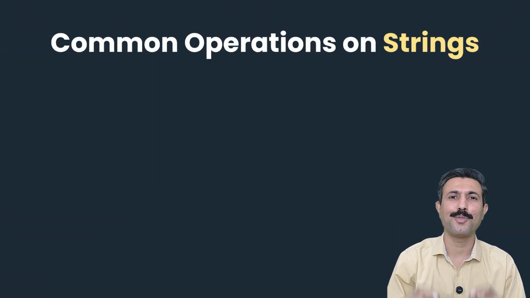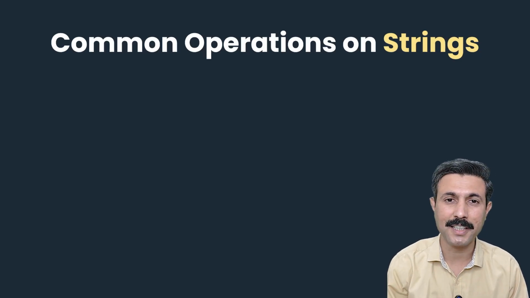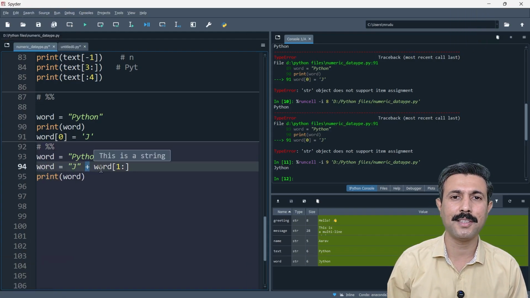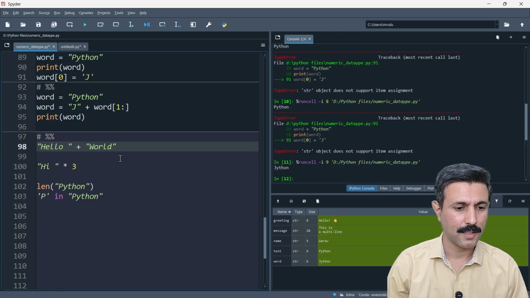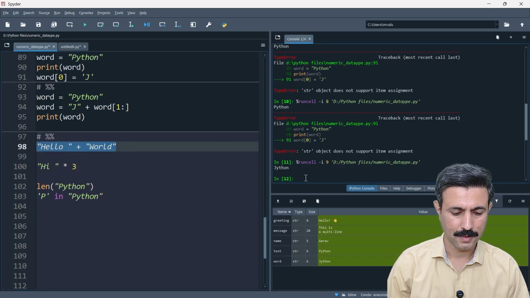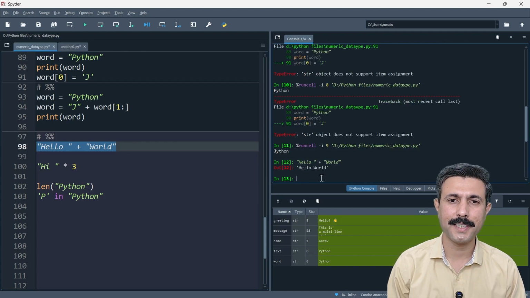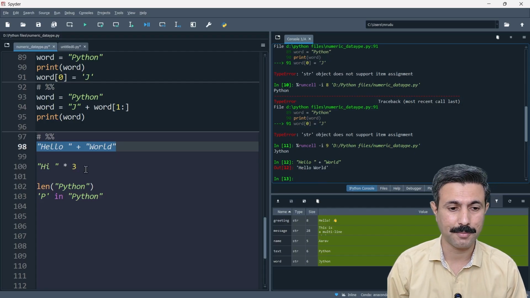And now we are going to explore common operations on strings. You can combine strings using the plus sign like we did here. We combined this J plus this word, right? So you can do multiple things. Let me show you the example. First you can see we can add two things: hello plus world. If I write hello plus world, I can see hello world. So here we combined two strings to form a new string, or we get the final result. Then we can even multiply it 3 times, 4 times, 5 times.